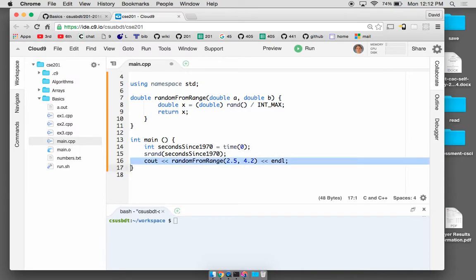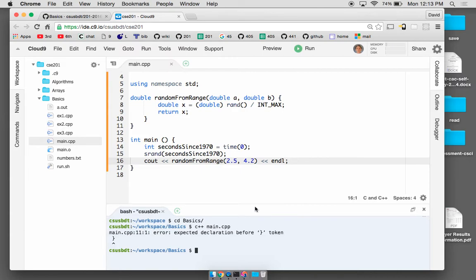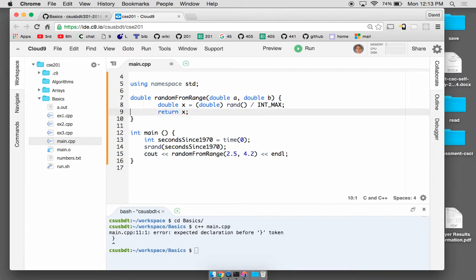And then let's call this random from range. We want to produce random numbers between the range 2.5 and 4.2. Well, right now it's behaving as if it's between 0 and 1. So let's take a look at that. Looks like we've got an error in there. Oh, this didn't make much sense, did it?